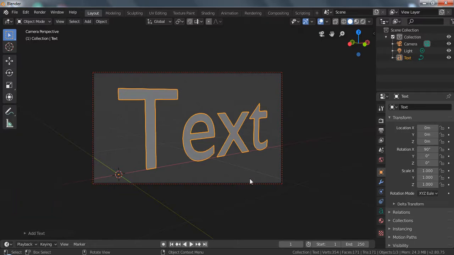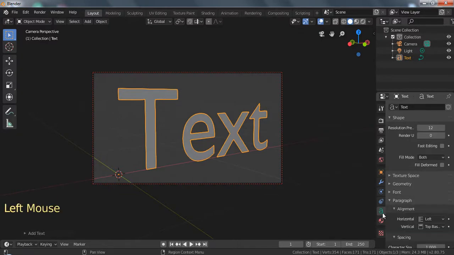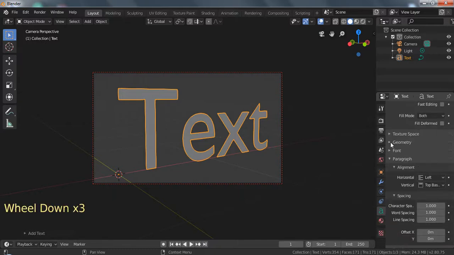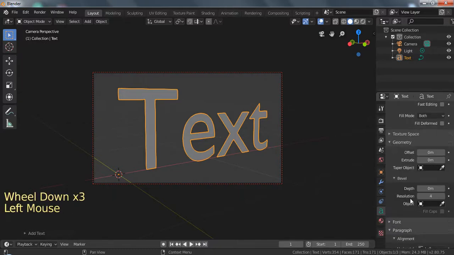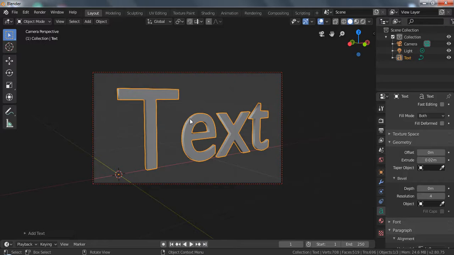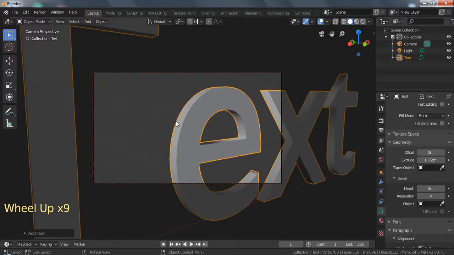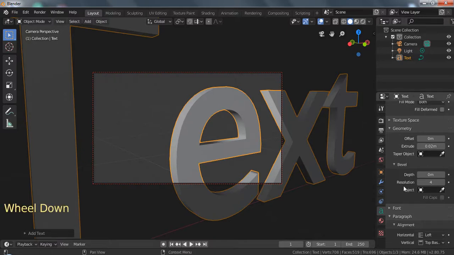Now text is selected. Let's go to the font tab, or basically the data tab. Now expand Geometry. Now let's add an extrude value, 0.02. Let's zoom in so you can see what's going on. This is the extrude. Now I want to round this edge, so let's go for a bevel, and we'll be adding a bevel amount here.